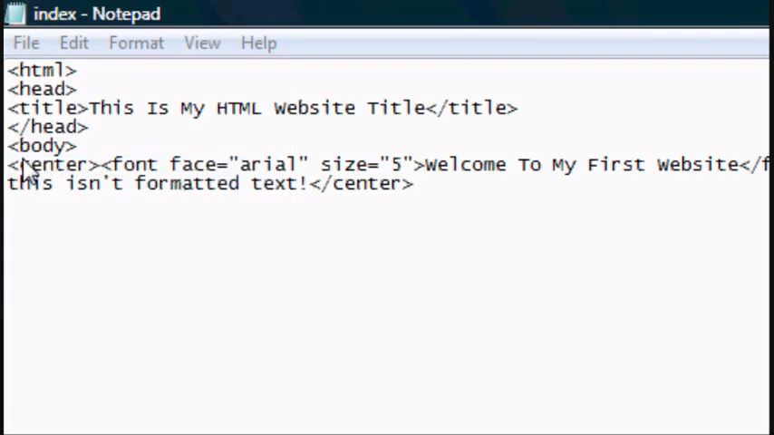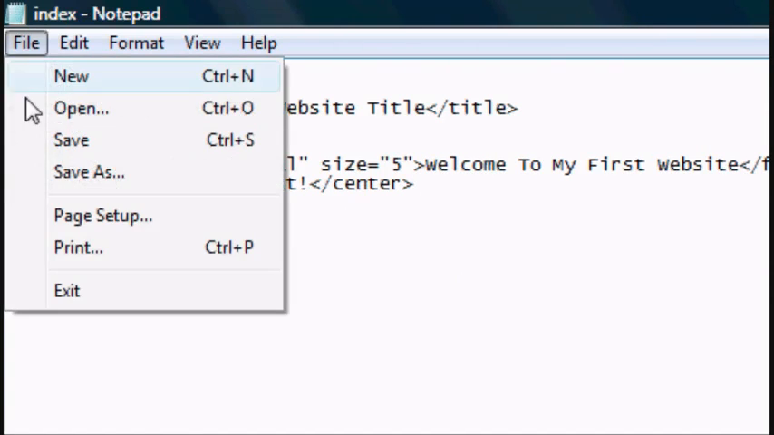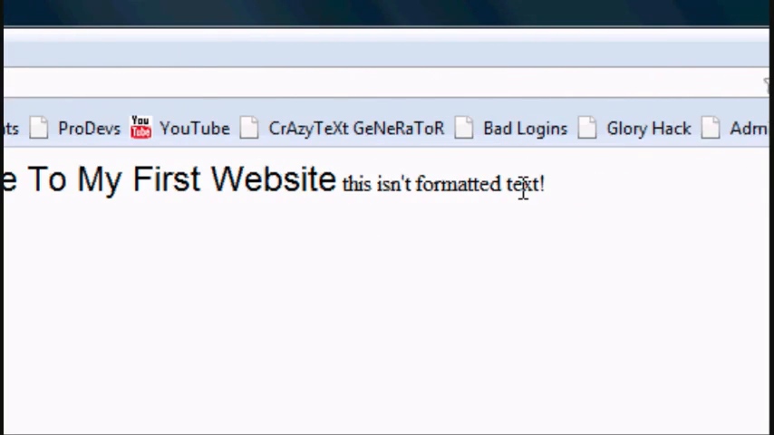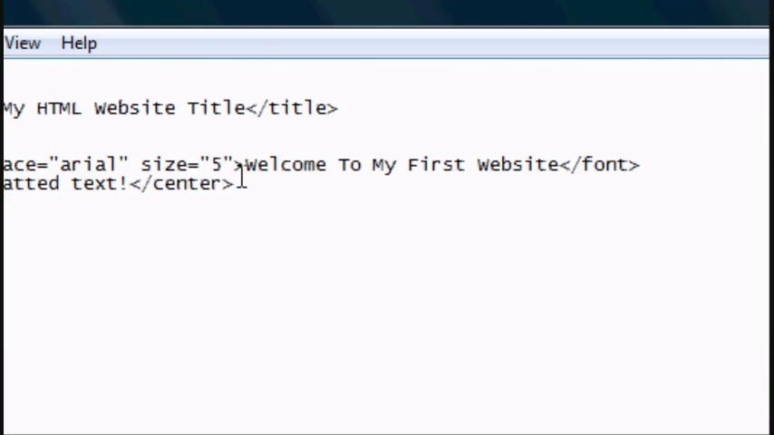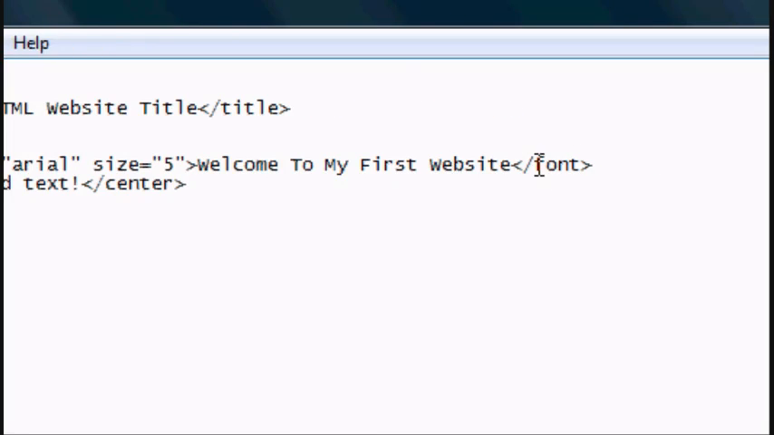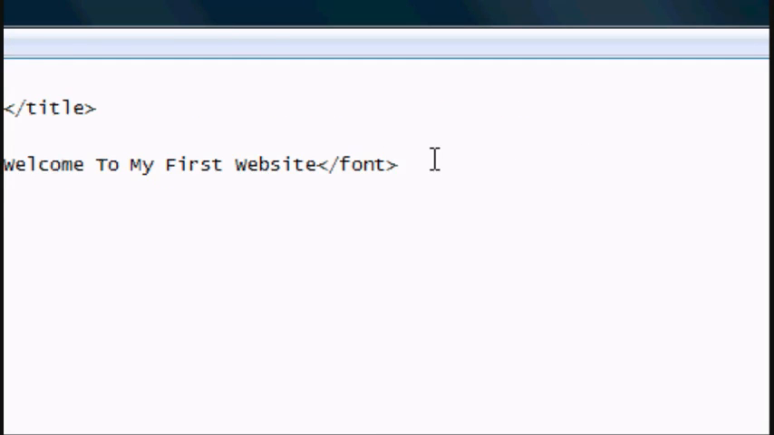Press File, Save, and refresh. This isn't formatted text. Well, it is now because it's in the center. And now, as you can see, it's all on one line, even though it's not on one line in the code.